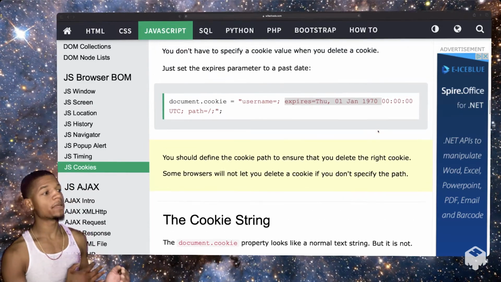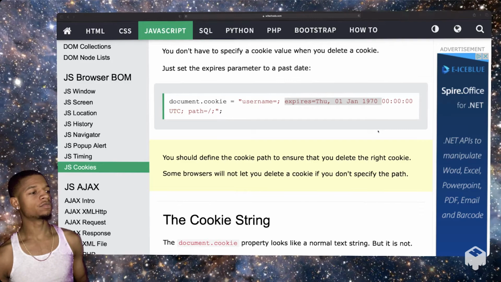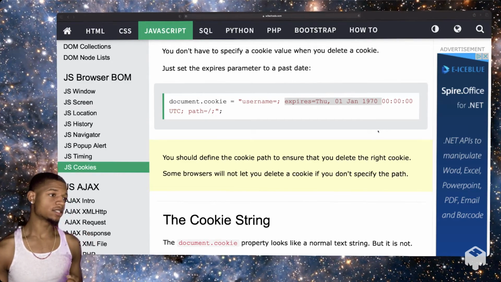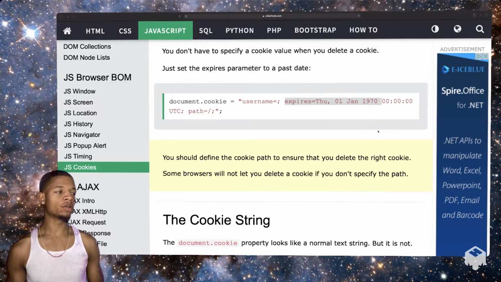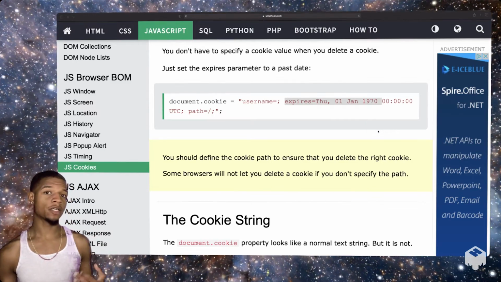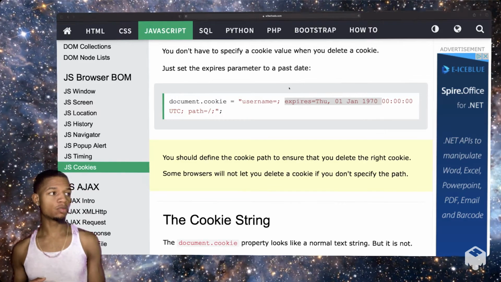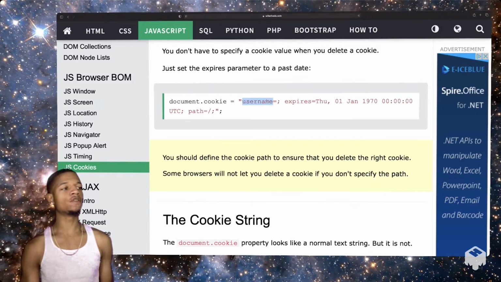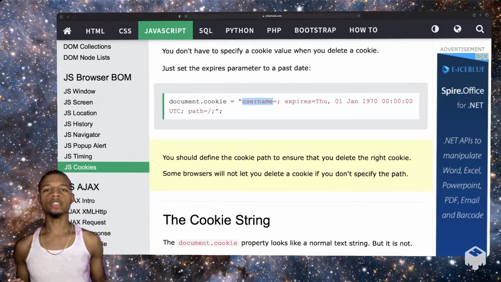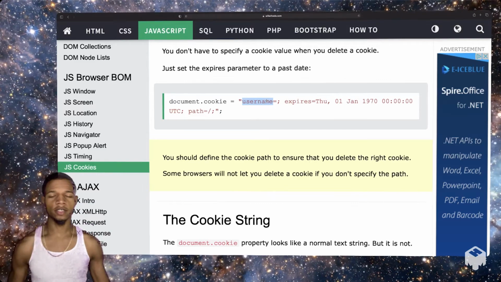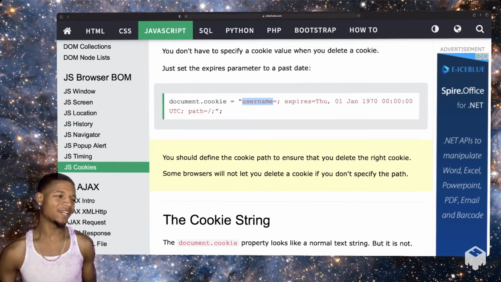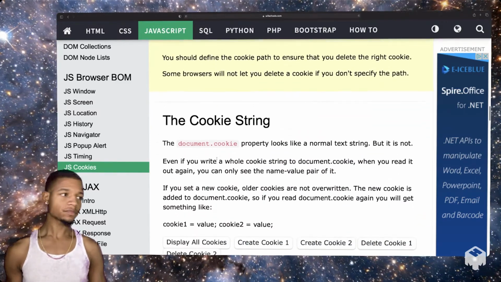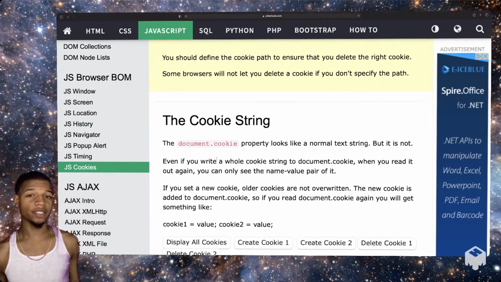Oh, and also we need to make sure that you define the path to ensure that you delete the right cookie. Some browsers will not let you delete a cookie if you don't specify the path. The reason is that you can have a username on another path, and if you don't specify the path, what username do you want us to delete, from which path? So define a path whenever you want to delete a cookie. Okay, so the cookie string, and also update the cookie for real.